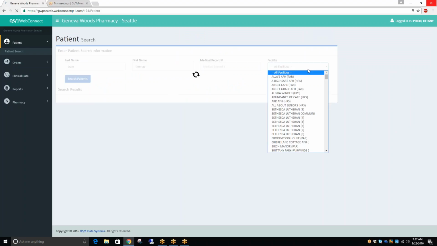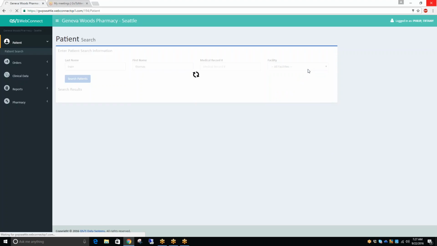Now notice on the right, it does provide you a list of facilities that you'll have access to. And so if you are a staff member that maybe moves around from multiple locations and works at a couple of different locations, we can provide you access to all of those locations. So you just need to specify that when you're requesting access.